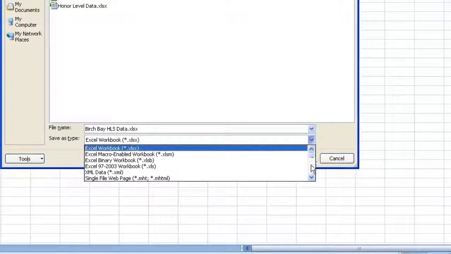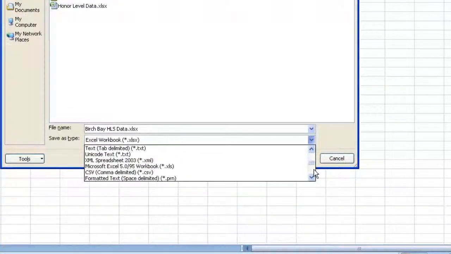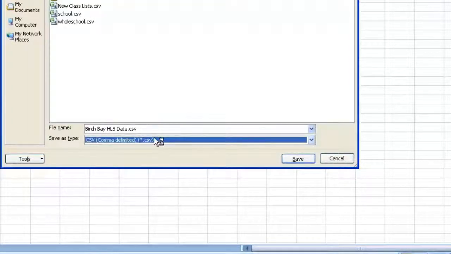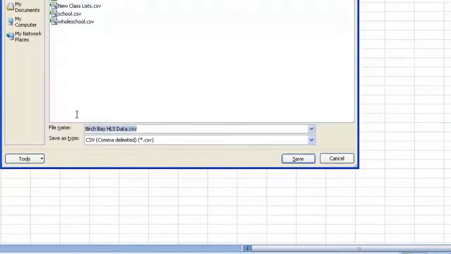Next, we need to change our file type. Select CSV for a comma-delimited file. Now we need a file name that we can recognize later. I'll call this one Updated Rolls.